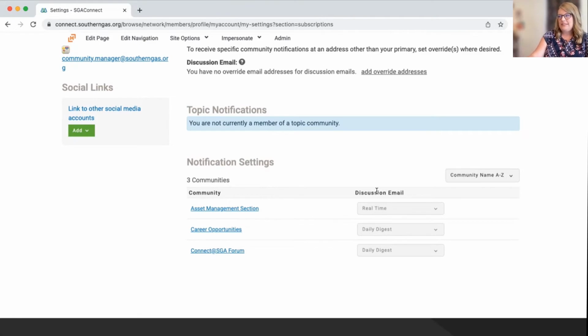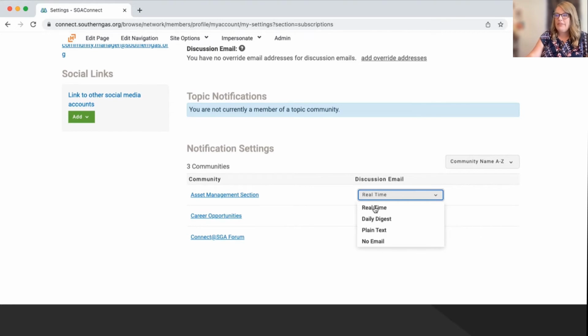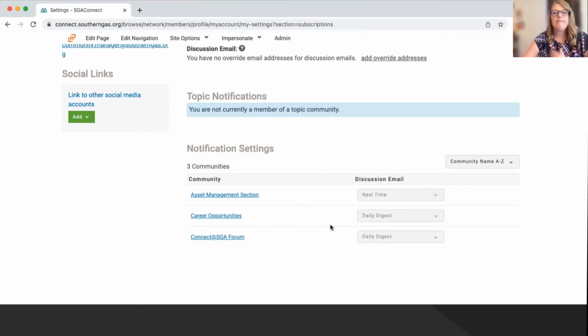But here under discussion email, you can decide for each community that you are involved in how you'd like to hear it. Would you like to hear daily, in real time? Maybe if you're very involved in a committee and you're having those discussions in real time, that's a great option. Or the daily digest, you're going to get an email each day that gives you a summary of the activity that took place in a given day within that community. If there was no activity, you won't receive that digest. It's only going to populate in your email if there's been community activity that previous day.